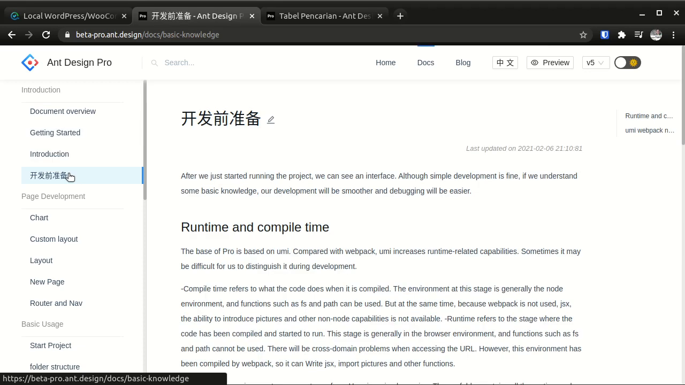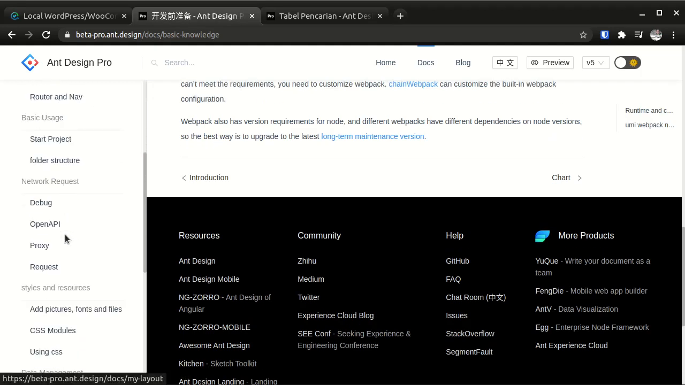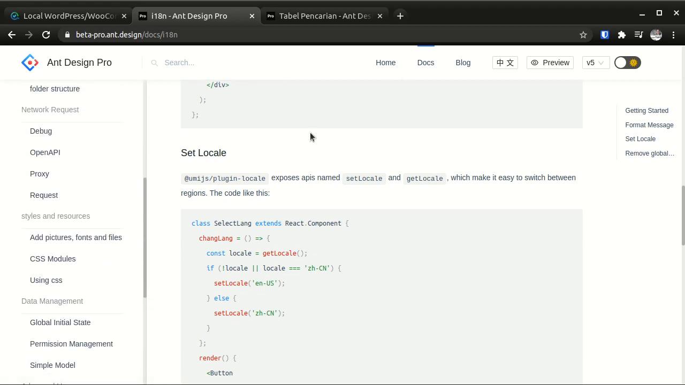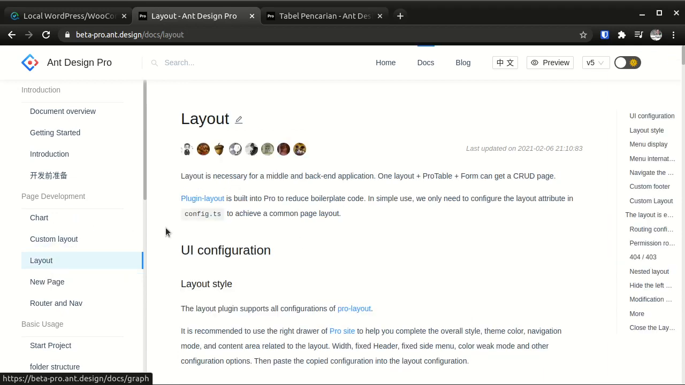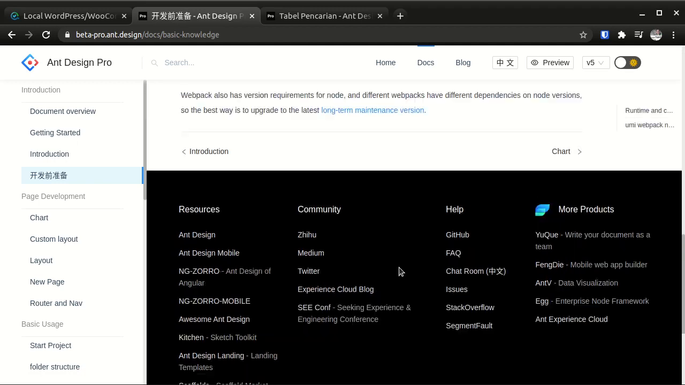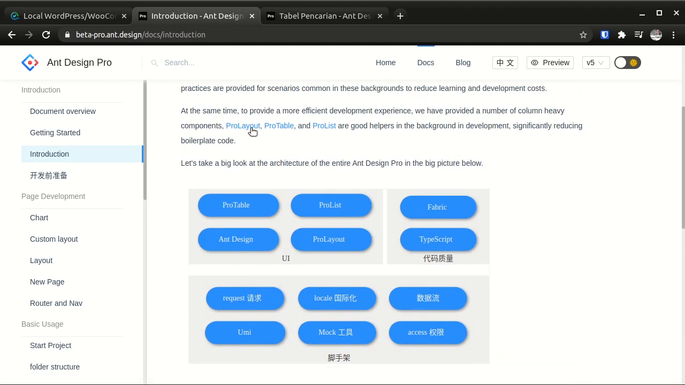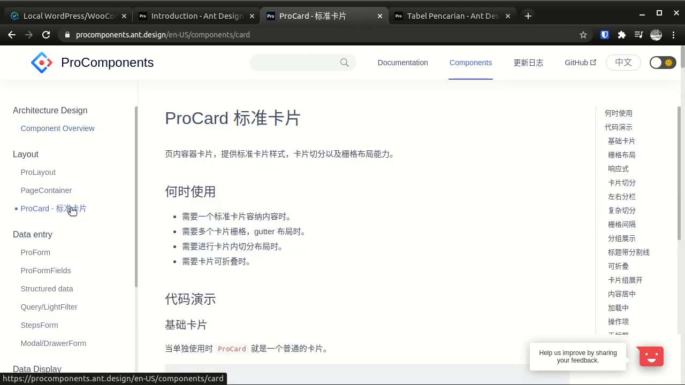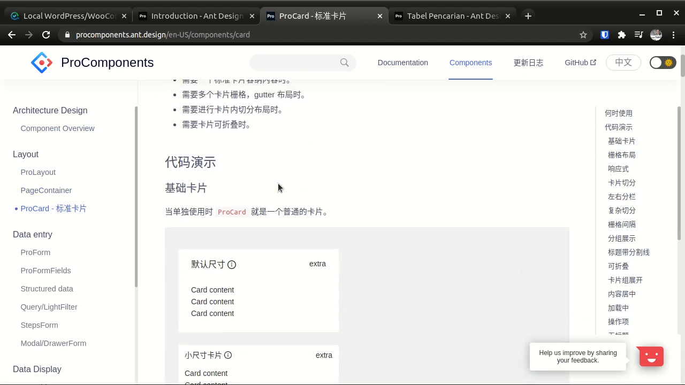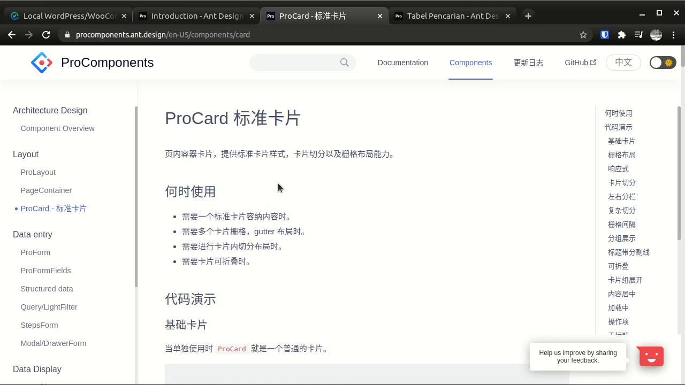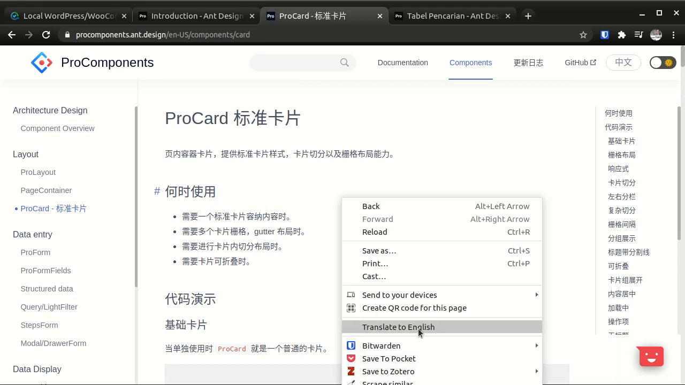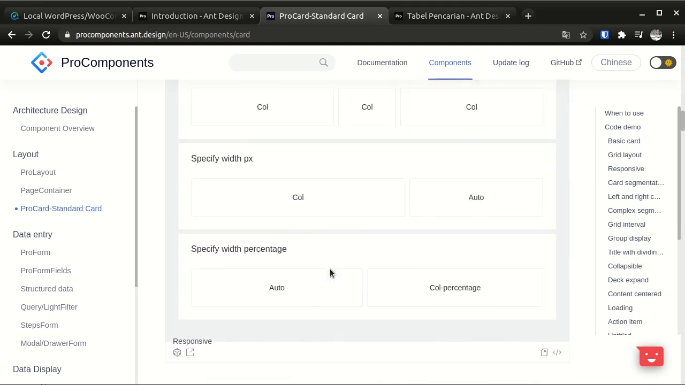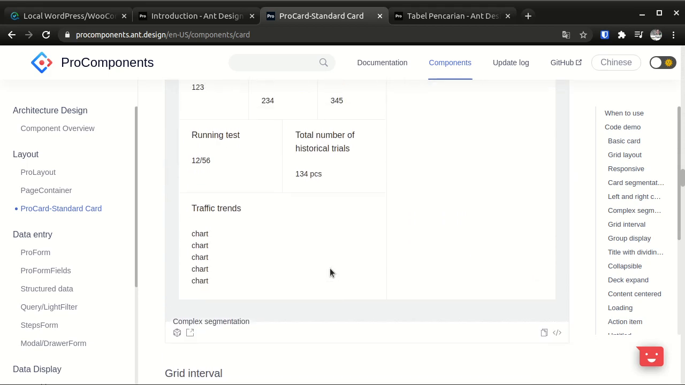And if you see the documentation, I would say don't worry if sometimes you see some of the pages are still in Chinese. I think it's for the Ant Design components, I guess. So for example, the documentation for ProCard is still in Chinese, but you can use Google Chrome to just translate to English. I can say that the documentation for Ant Design Pro, even in Chinese, is very, very good and very detailed and very structured. I really like it.